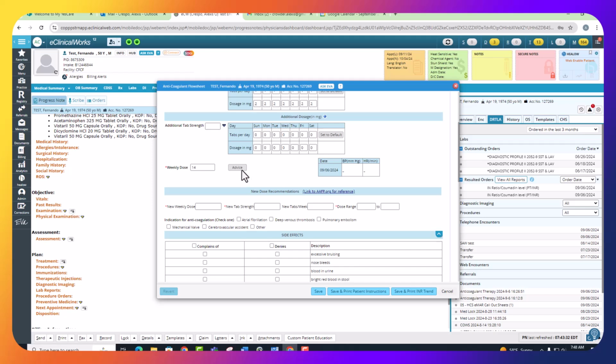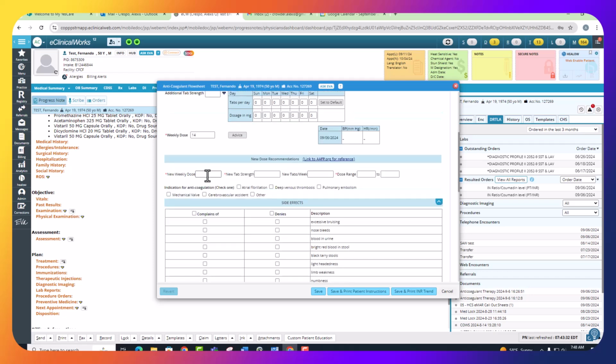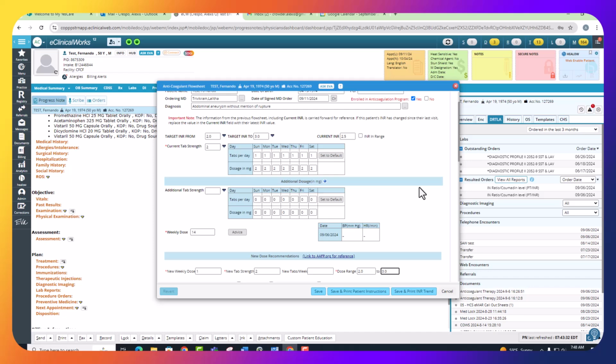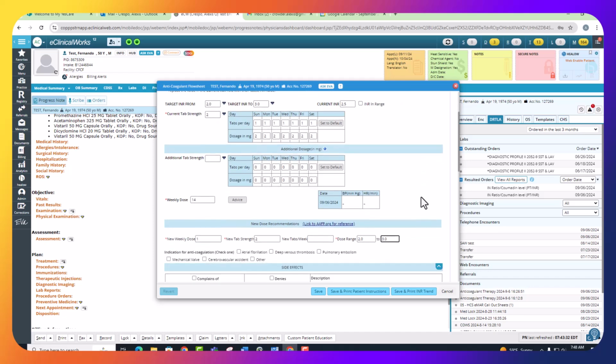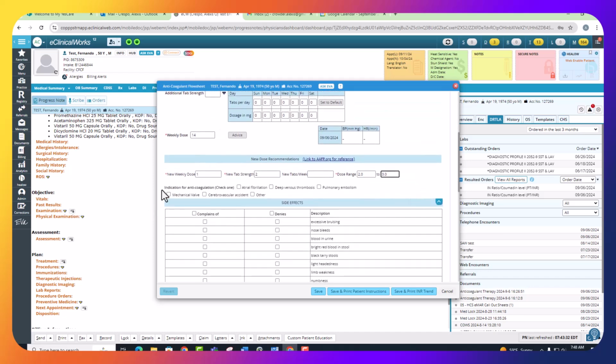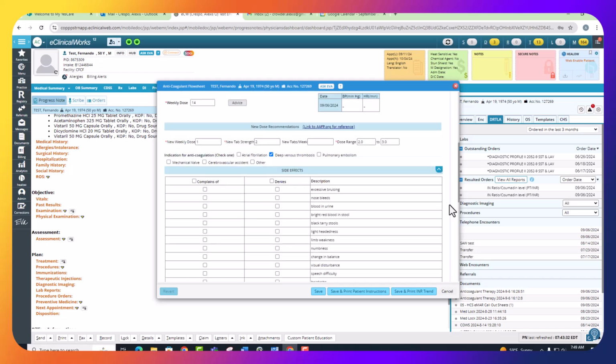You'll click advice. For a new dose, you want to enter the new dose. You will enter the same above. If it is changing, you will document the changes. Be sure to complete the indication section. And also complete the side effects section.